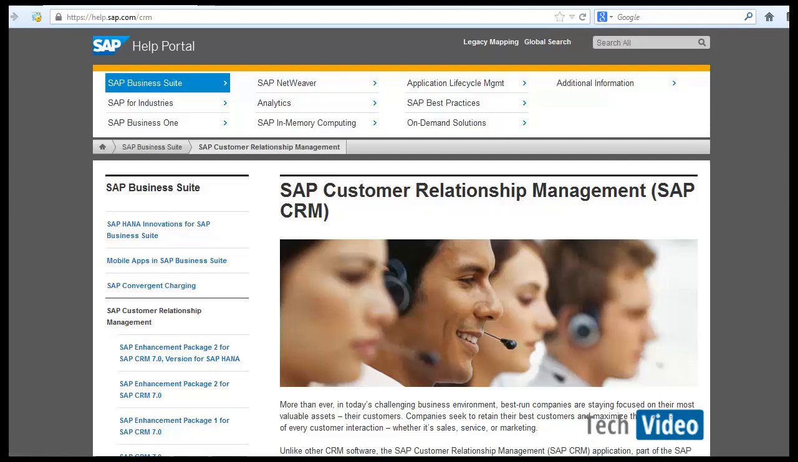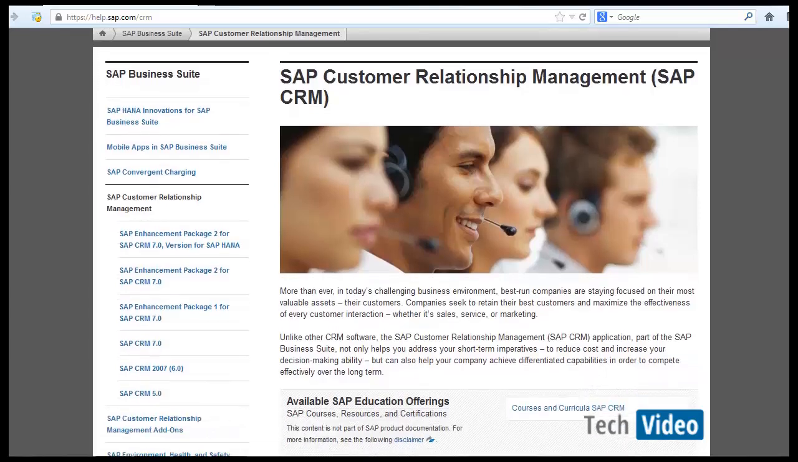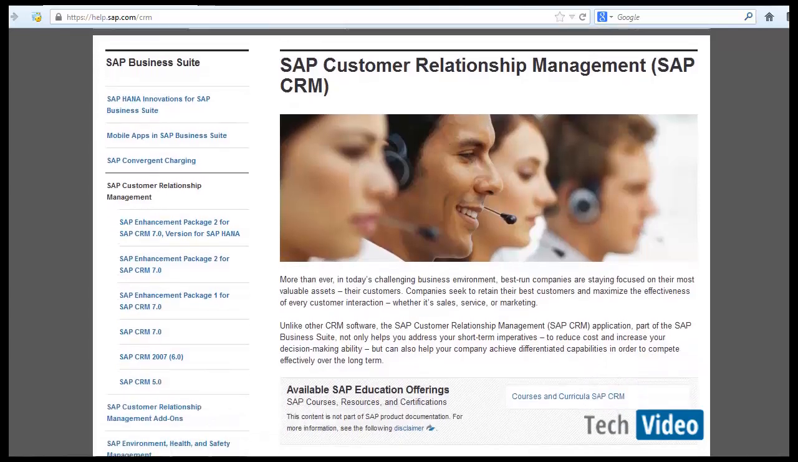Once you click on SAP Customer Relationship Management and scroll a bit, you would be able to see the different versions available in SAP CRM for which the documentation is provided. So you don't see CRM 2.0, 3.0 and 4.0, as SAP has stopped supporting these versions. So now if you look at the versions available here, you have SAP CRM 5.0, and as I told you, 6.0 is also known as CRM 2007, and 7.0.